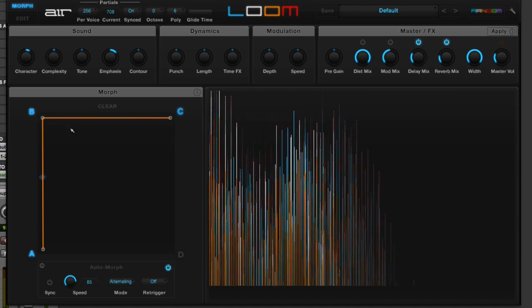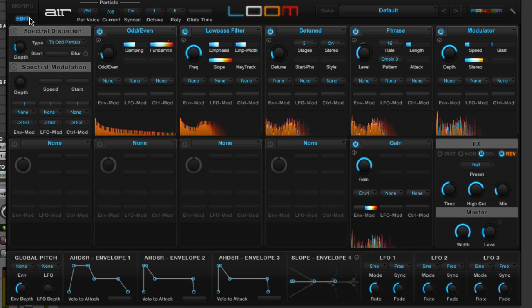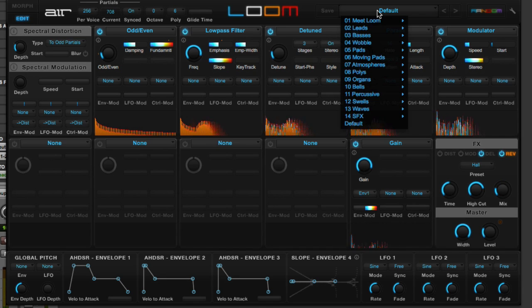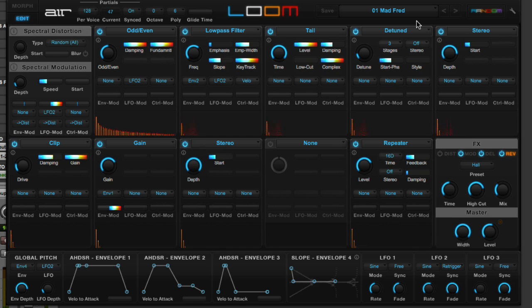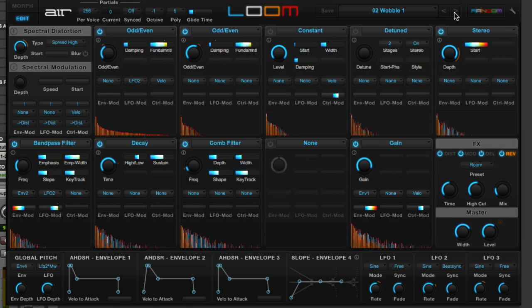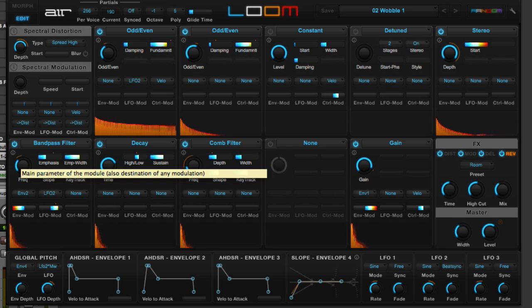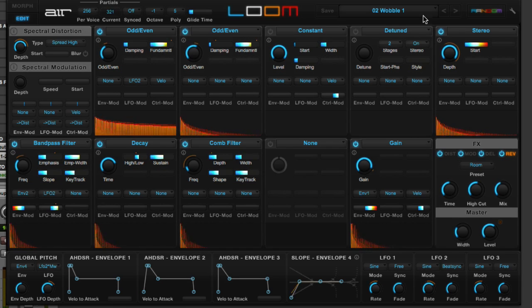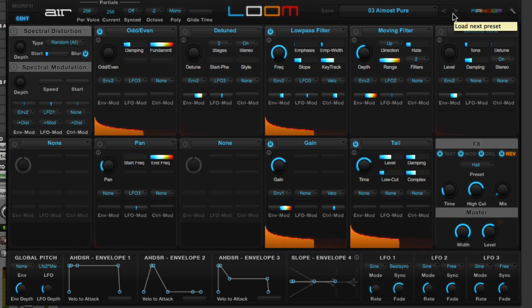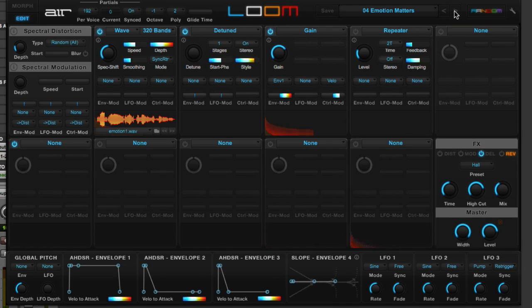You can see it has vast, vast potential to create some really, really cool sounds. But as I say, if you then come back to the presets, there's some really cool stuff in here. So there's Meet Loom is the... It's very nice. Sounds, as I say, it sounds like 80s sort of stuff.